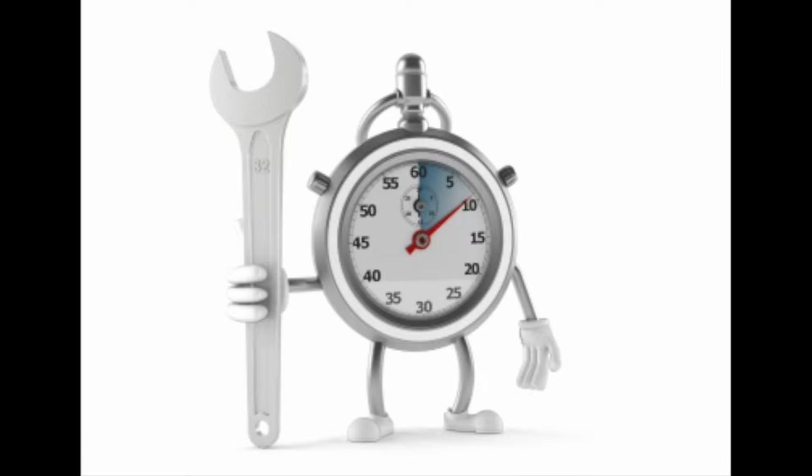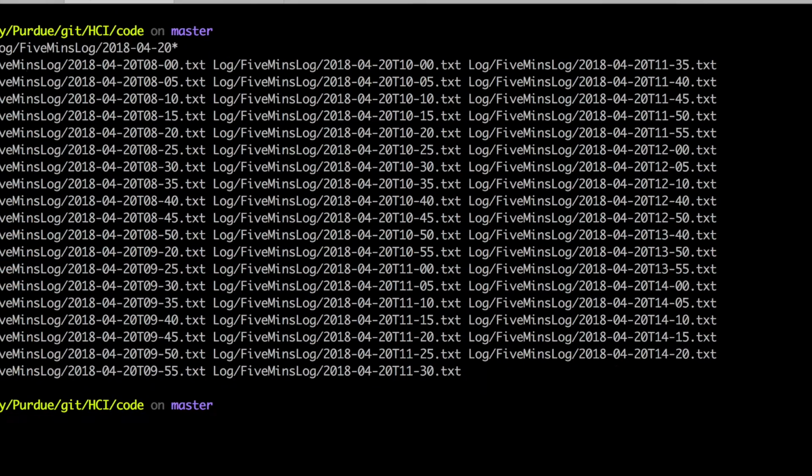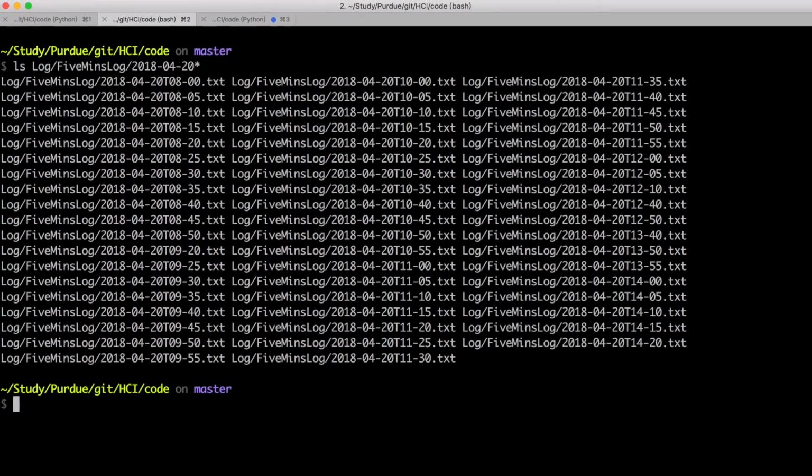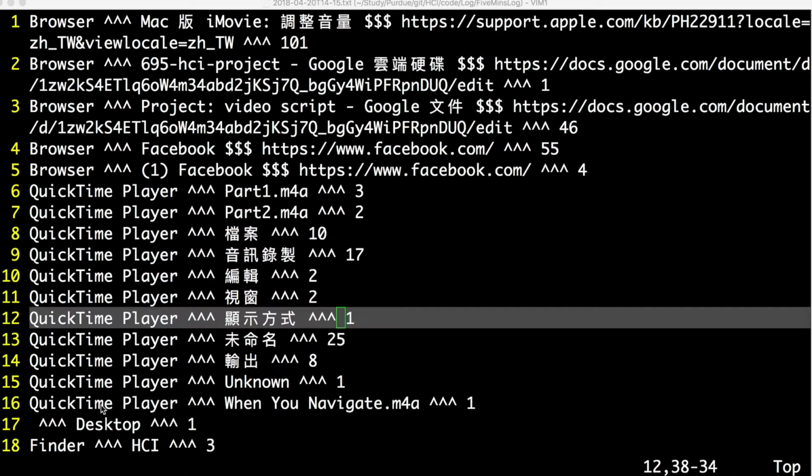First, we build a logger to generate usage reports every 5 minutes. The log includes the application names that the user is using, the window names of the applications, and the time duration the user uses the applications. With the logs, the report of the usage of the computer can be generated.